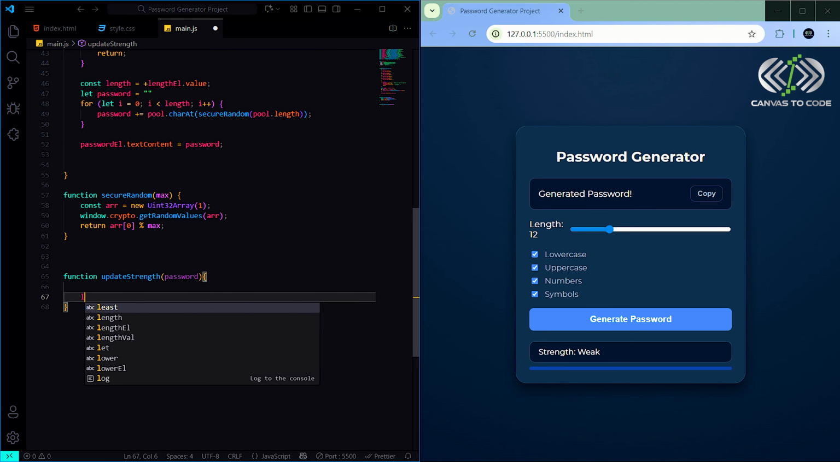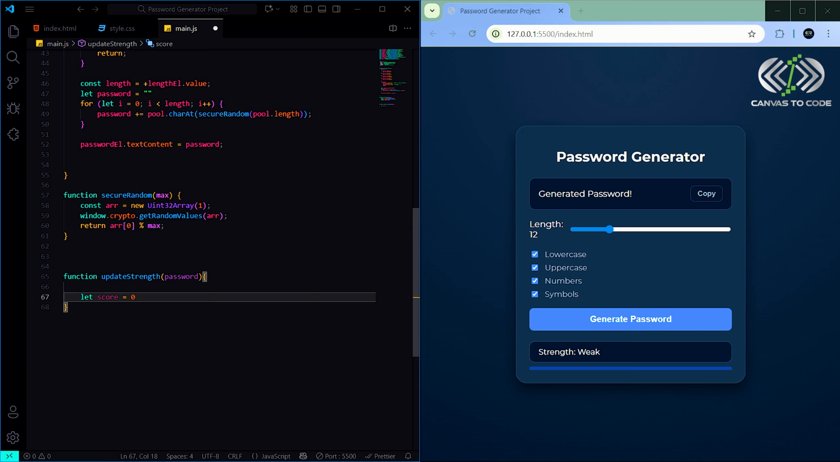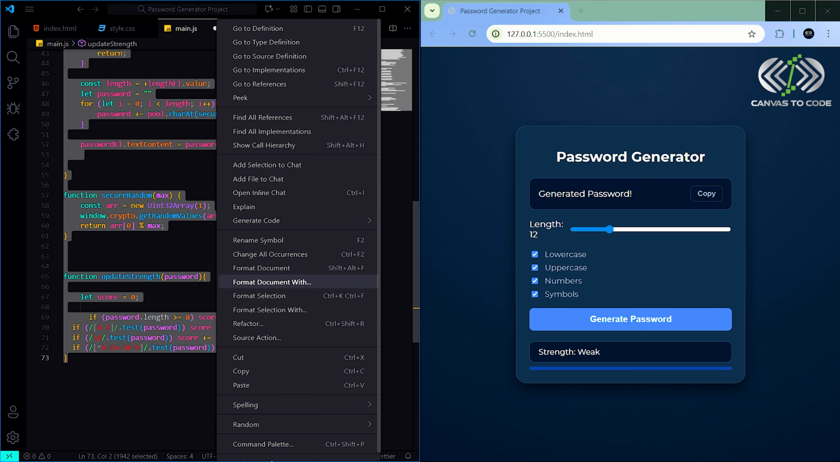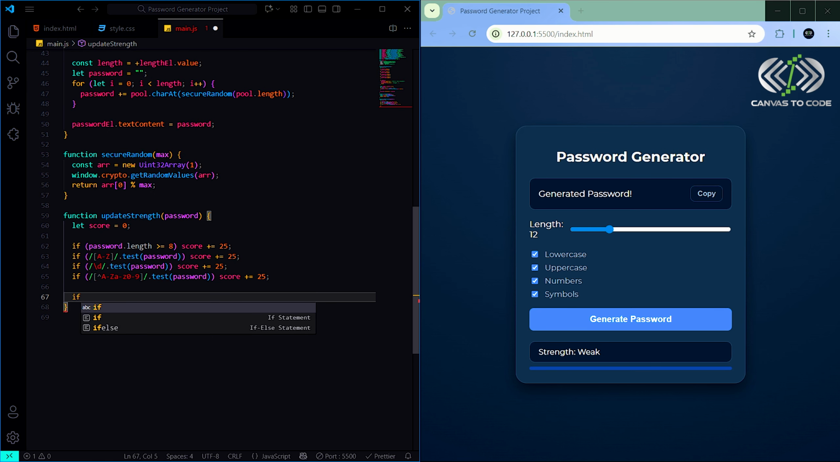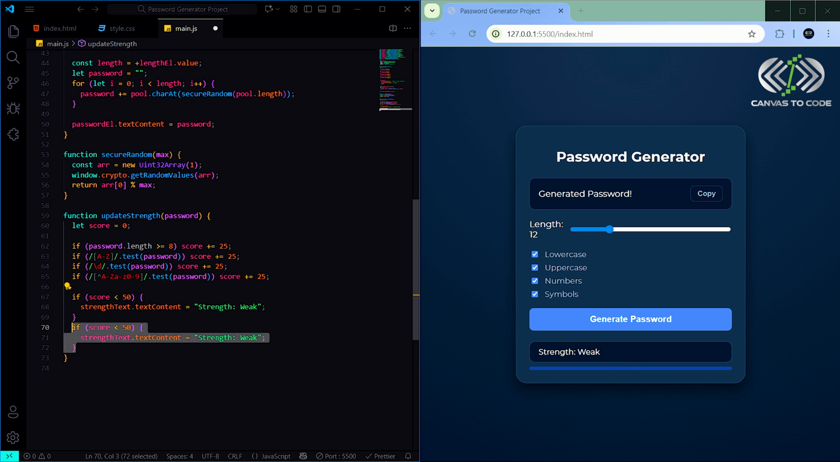Next comes the updateStrength function. This one checks how strong the generated password is. First, it measures the password length and checks what types of characters are used, like uppercase, lowercase, numbers, and symbols. Then, based on those conditions, it assigns a score. For example, longer passwords with all 4 character types get a higher score.